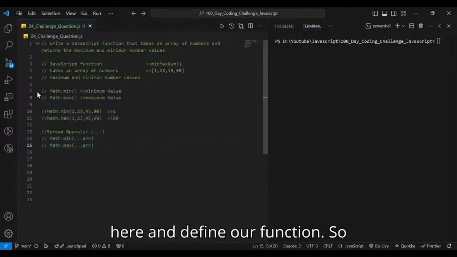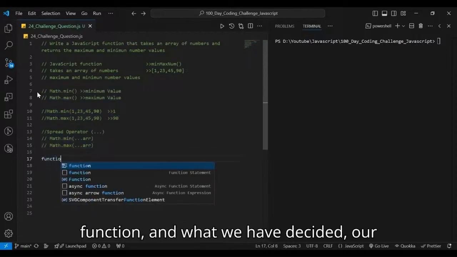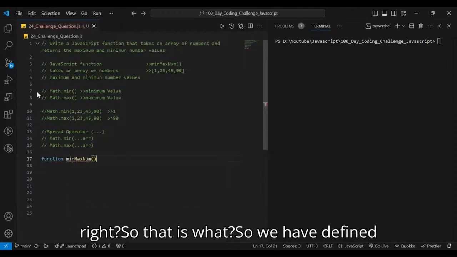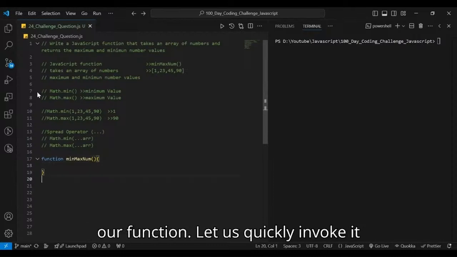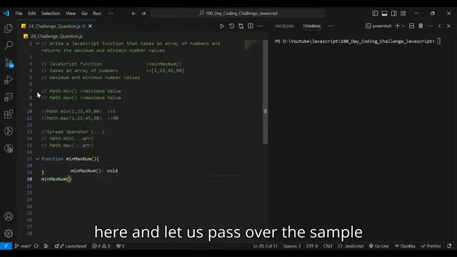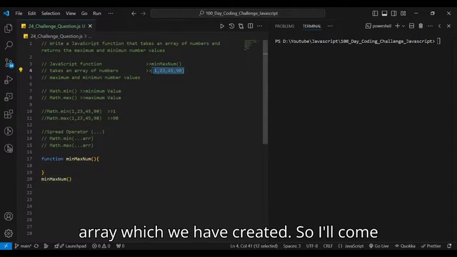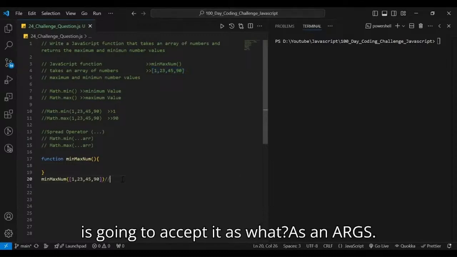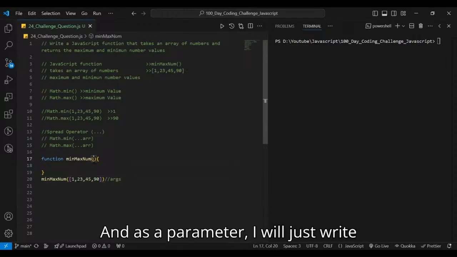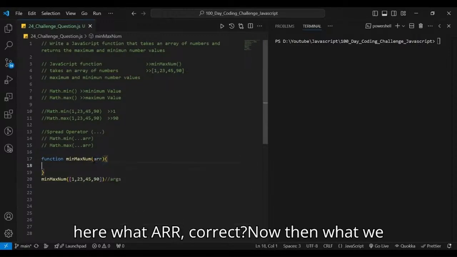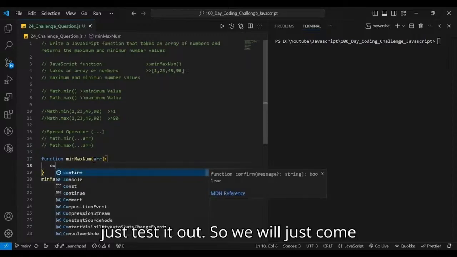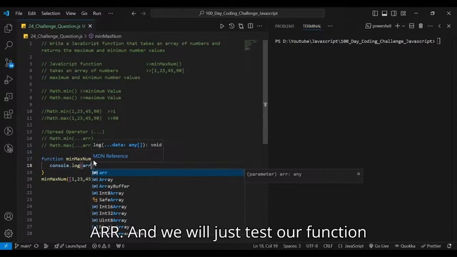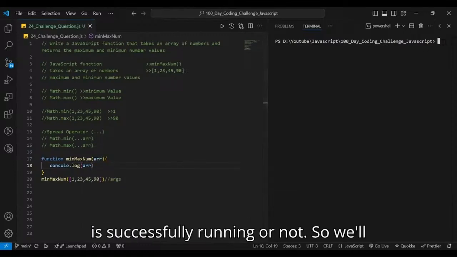Okay, so let us come here and define our function. Our function name will be minMaxNumber, right? So we have defined our function. Let us quickly invoke it here and pass the sample array which we have created. This is going to accept it as an argument, and as a parameter I will just write arr, correct? Now we will just test it out. We will write console.log(arr) and test whether our function is successfully running or not.